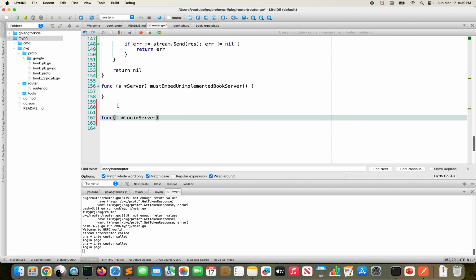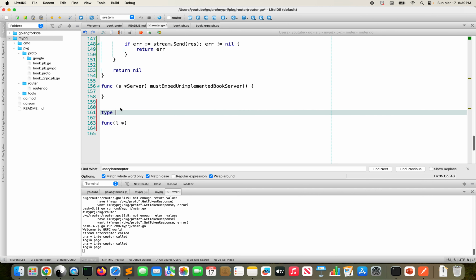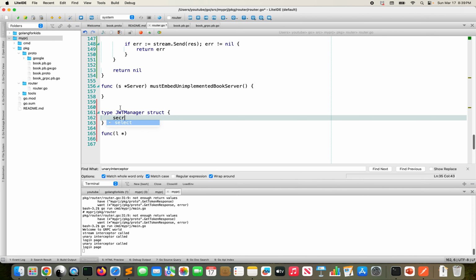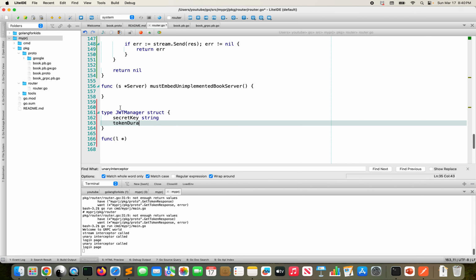So I need two functions here. Not a login server. Let's create another struct, type, and let's say we can make it something like JWT manager, and then a struct, and we need a secret key. The secret key is something you can put in a config file, and also we need a duration, token duration.